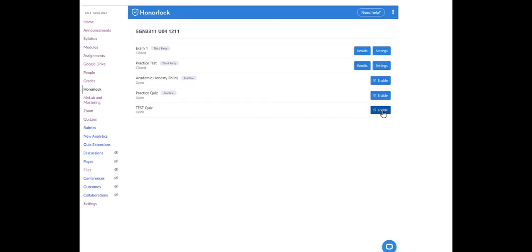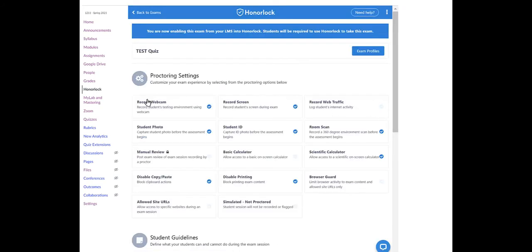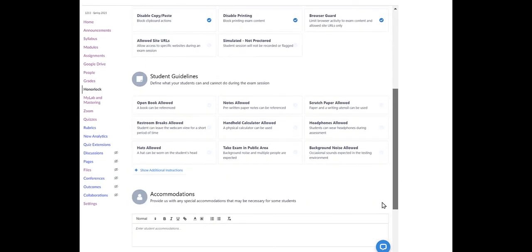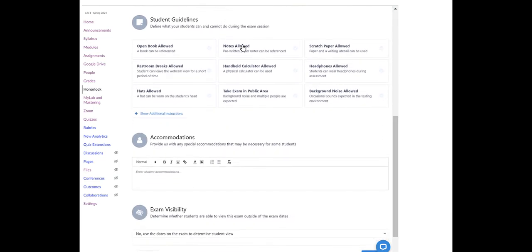So this quiz appears, so we can enable it, and then we have all the proctoring settings. Those are the settings that I always put as here, and I like Browser Guard. And then I allow them to use notes and scratch paper. And if I have special accommodations, I can do special instructions for Honorlock and I enable the quiz.